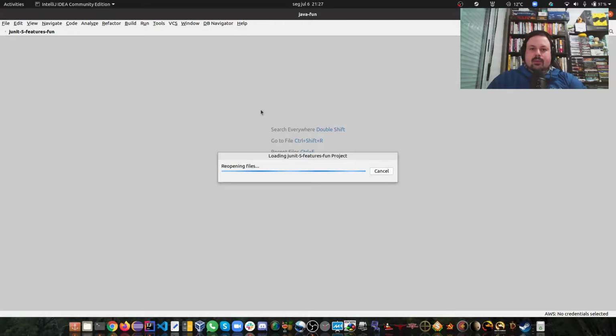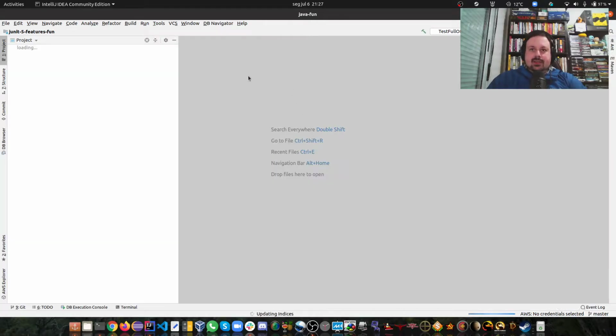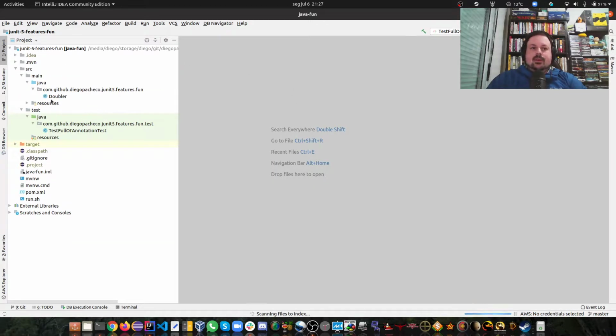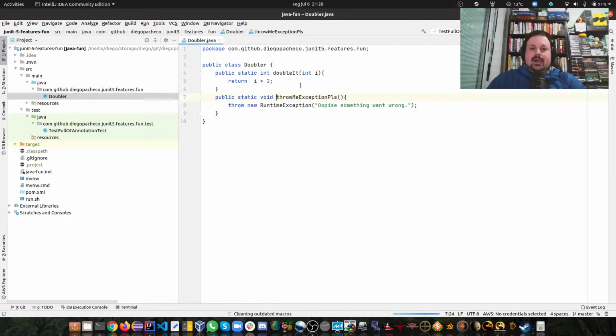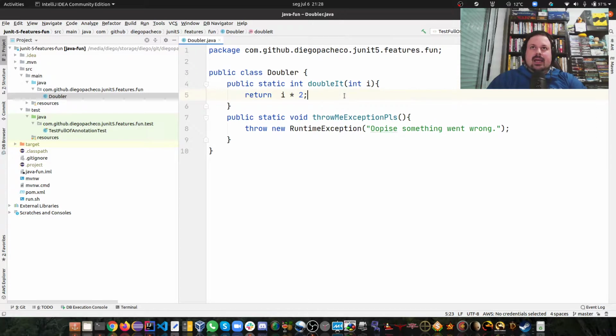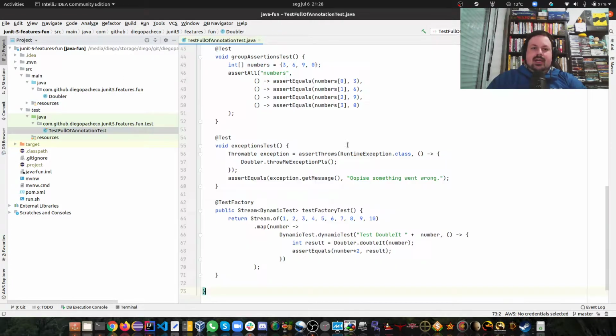And I have a simple project that I made for you guys so I can show you this feature. So I create a class called Doubler, right, that basically has two methods. One method called doubleIt, where I'm gonna pass an integer and then I'm gonna multiply that integer by 2. And then there's another one called throwMeAnExceptionPlease, where we're gonna throw an exception, right, and we're gonna use this on my test. So here I have my test.